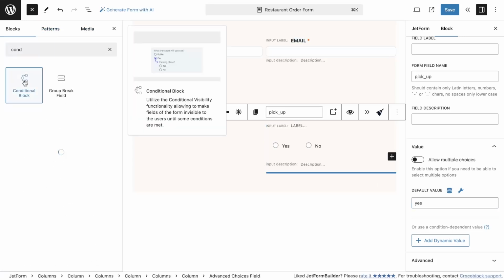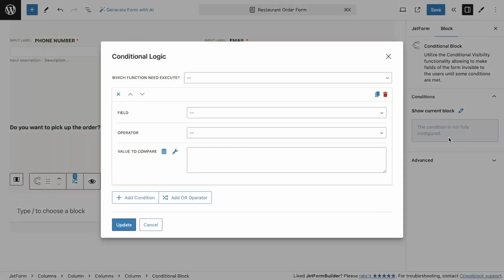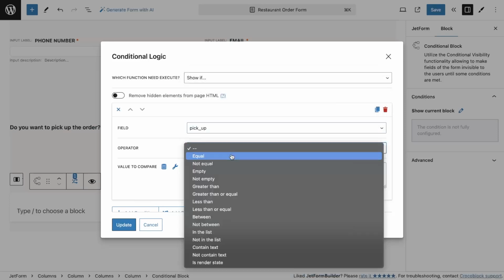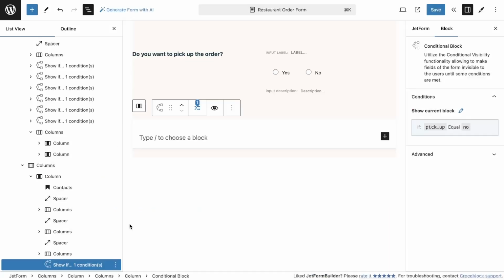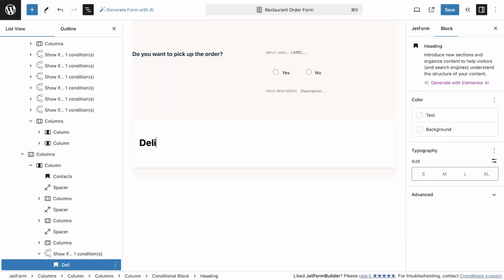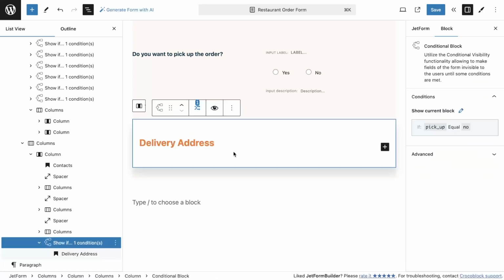After this, let's add block for the delivery address. We need to use conditional block and show it if the pickup field equals the value No. In this case, if the user doesn't want to pick up the order, he needs to fill in the delivery address.